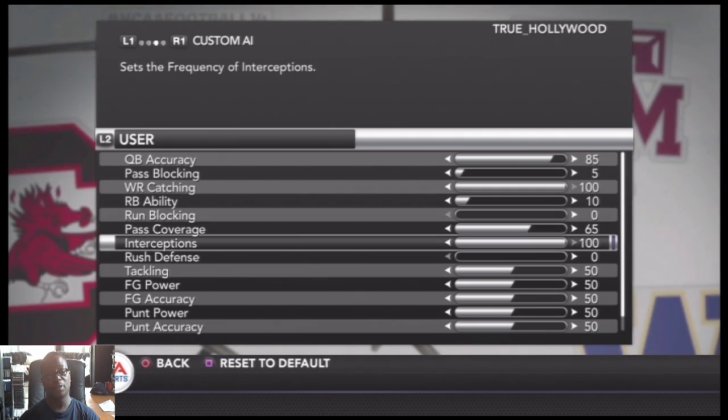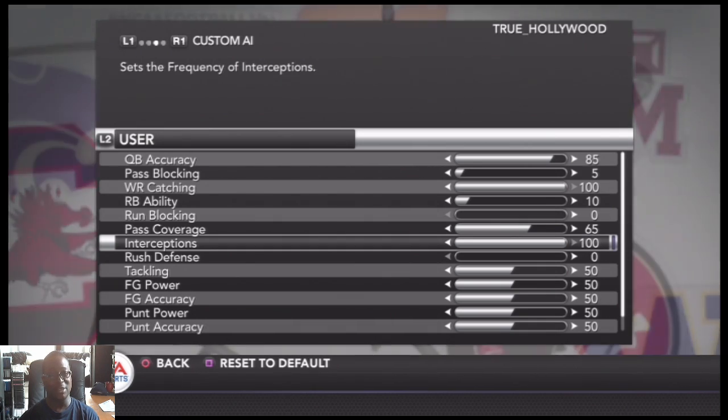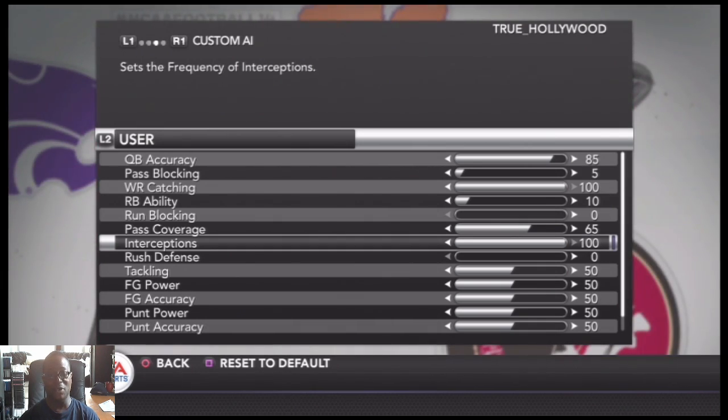Interceptions, it's adjusted to 100, because a lot of times you guys see a lot of dropped interceptions. Raising it to 100 is not going to make it 100%, but it's going to be about 90%. If the defense gets their hands on the ball, most likely it's going to be an interception, trust me. It's still going to be a few drops, but not as many as before.